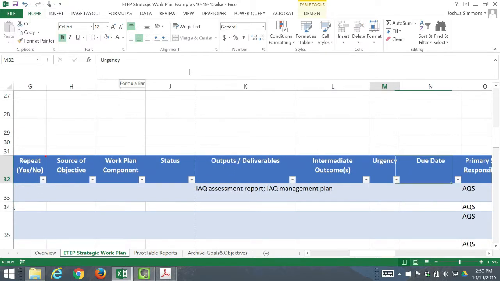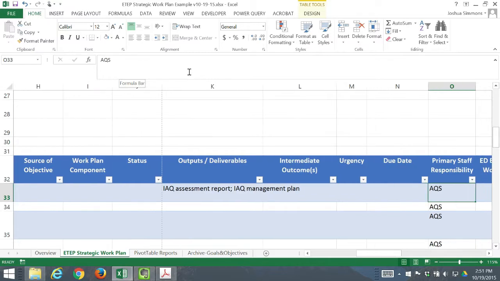Urgency is if you want to list some type of urgency, associate some type of urgency with each particular objective, whether it's none, low, medium, high, or whatever you choose. If you want to associate a specific due date, so if it's going to be needs to be done by the end of the first quarter of the fiscal year, or just December 31st, 2015, you could enter that in here.